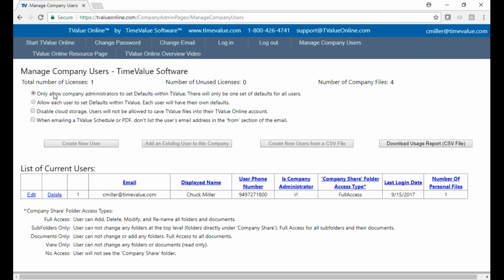Also, as an administrator, you'll be able to control the cloud storage of TValue Online files. And this last checkbox comes in handy if in your environment you're having trouble emailing TValue Online files, or maybe they're getting hung up in a spam folder, because this option will remove any reference to the cloud services in that email and usually allows them to go through freely. So just keep that in mind if you're having any issues.